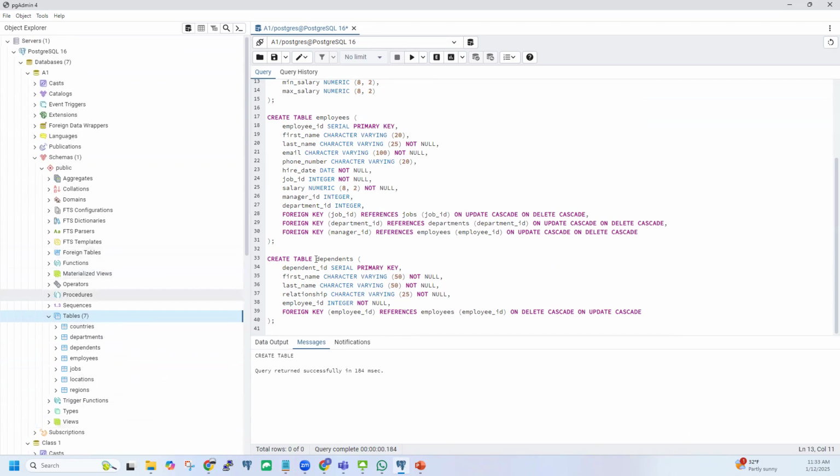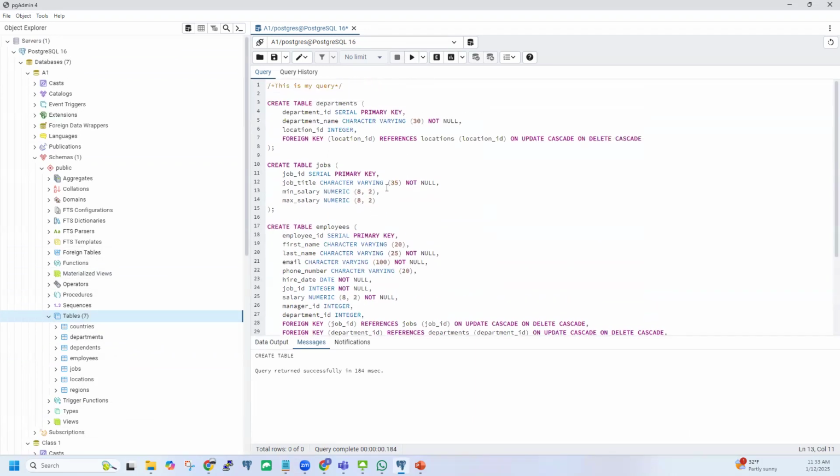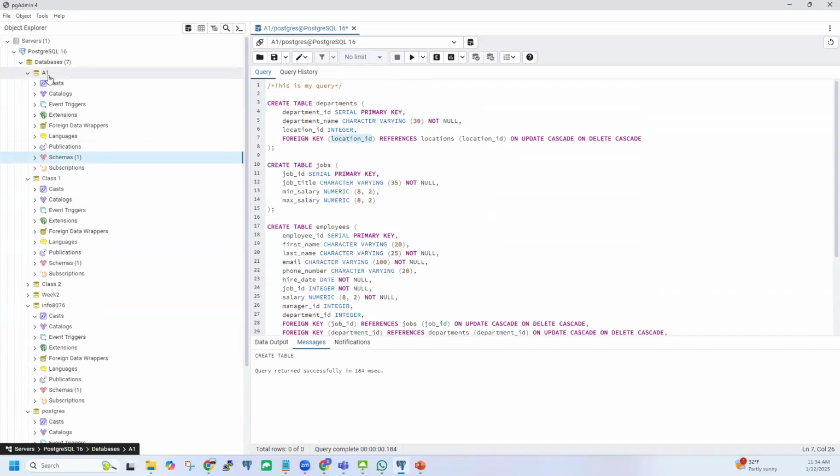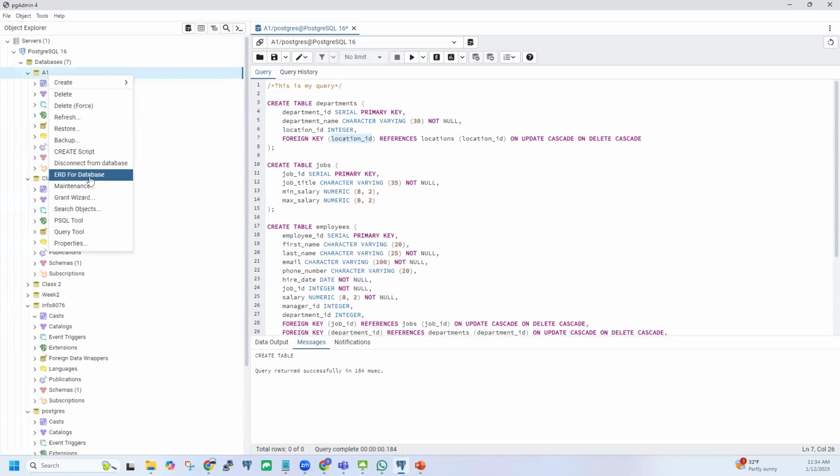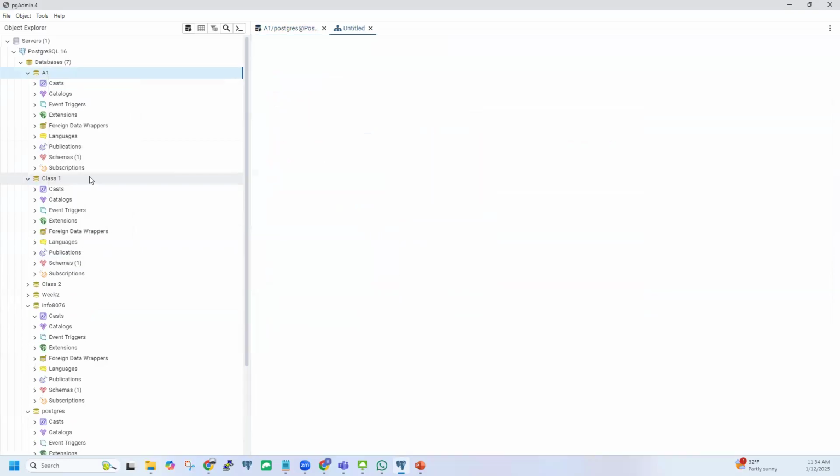Because when you're creating these tables, your primary key is linked to a foreign key of something else, right? For example, in this one, create table, foreign key location ID references location ID on the location table. That's what it means, right? So you're connected. So how do you know if everything went well? Well, you can come up here to A1, and then you can do ERD for database.